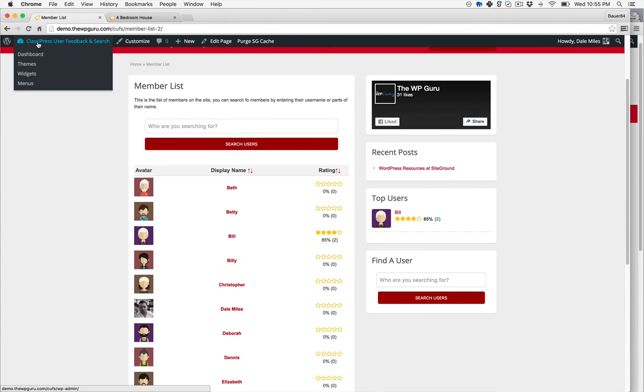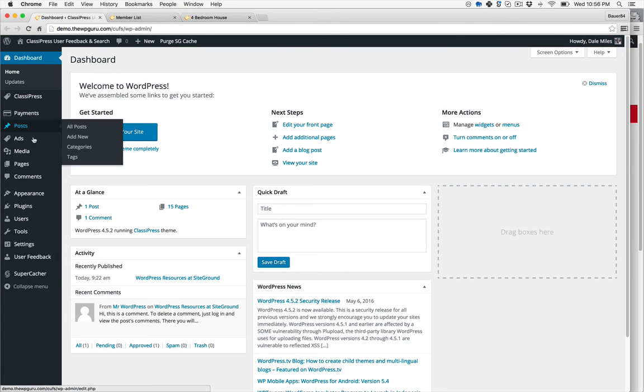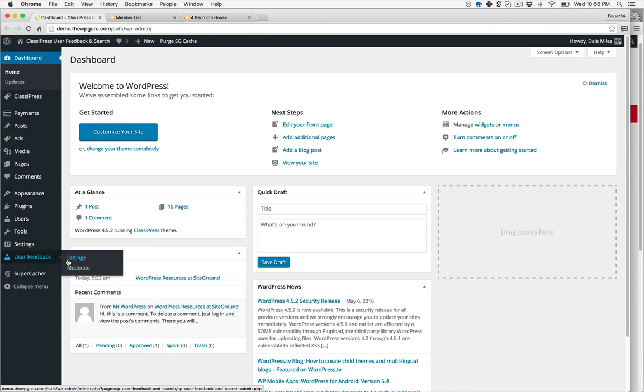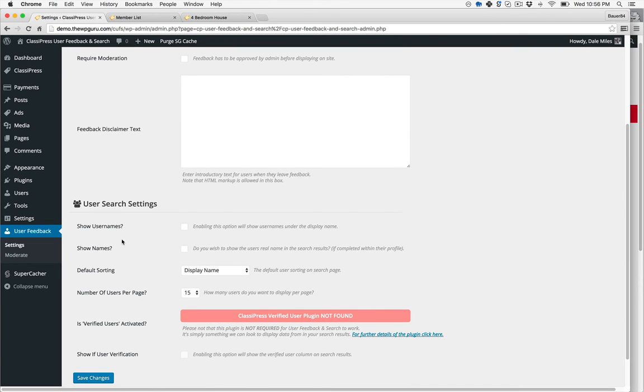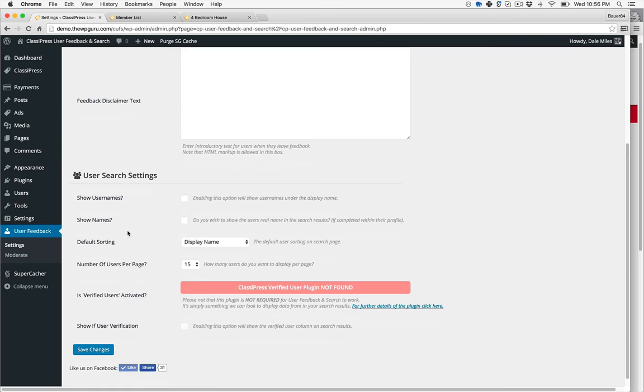But if we head back over to our admin area here, head down to user feedback and click on settings, scroll down to user search settings, we can see that we've got some additional options here. And the first one is show usernames. And enabling this will show the username of the user beneath their display name, and if they've completed their real names in their profile, we can also enable this as well. And we can set the default sorting by display name or feedback rating, and also how many users we want to show per page. So we'll change that to 10, for example.